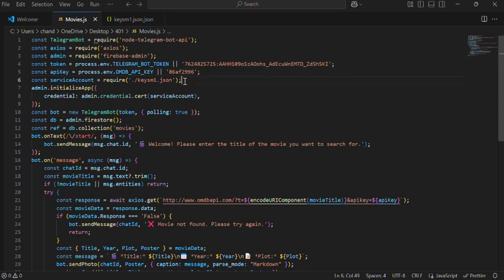And the next is the service account. For the service account here, I connected the key JSON, so that you can connect to the Firebase, right? So I have connected it like that. Next is the bot token with polling true. Here, a bot instance is created using the token. It enables long polling, meaning the bot continuously listens for new messages.